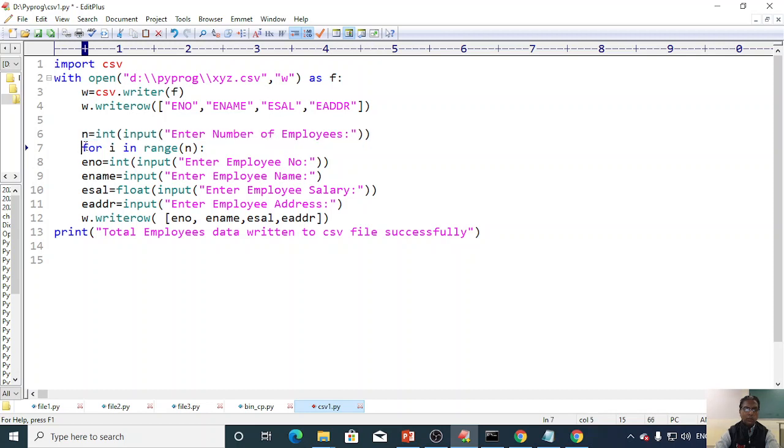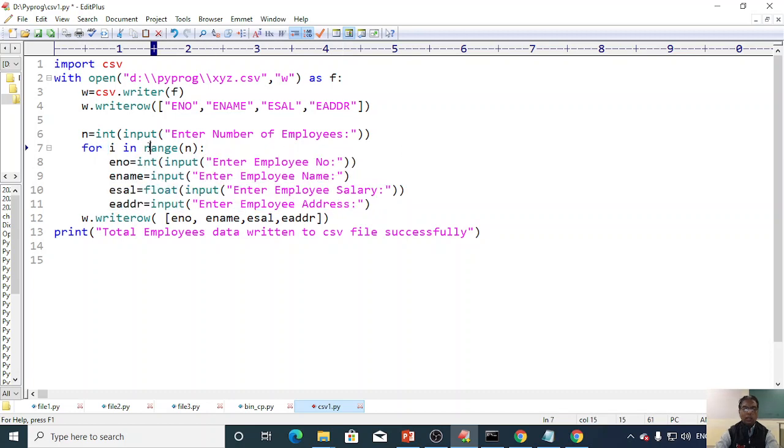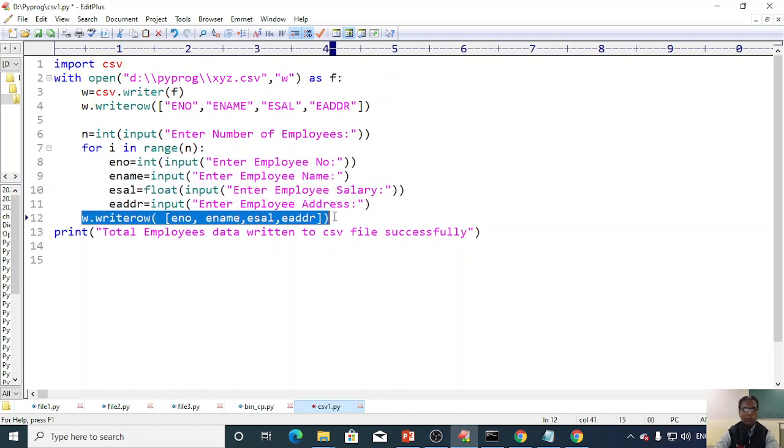For i in range n, that n number of records, accept the values into specific variables, and then this particular line is responsible to write the data. See why here we have used the double quotes, and why we have not used the double quotes over here. This I want as a string has to be written as it is, while here eno, ename, esal, eaddress represent the variables where I am going to accept the data from the user. Then employee number is converted into integer format, and salary is converted into float format.